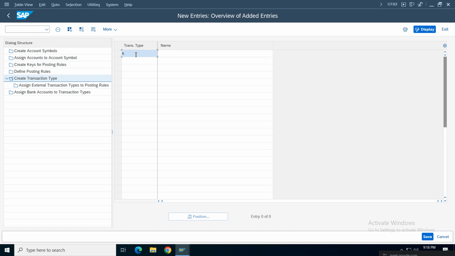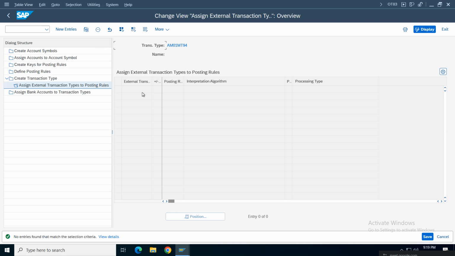So I'll just give AM01, MT940. It's not sufficient, but we'll keep it as it is. The file format for AM01. You can mention the description. Press enter. Select this, double click here. Now you have to enter the external transaction types.